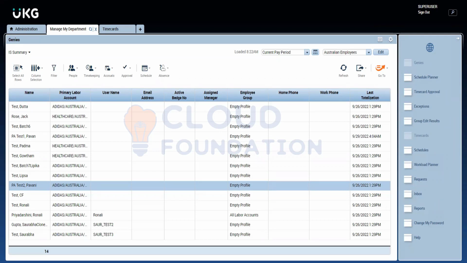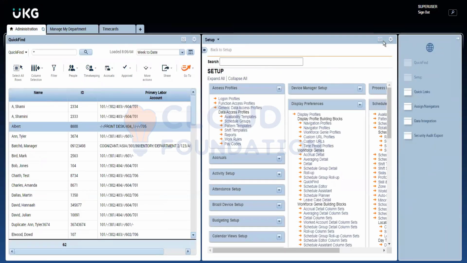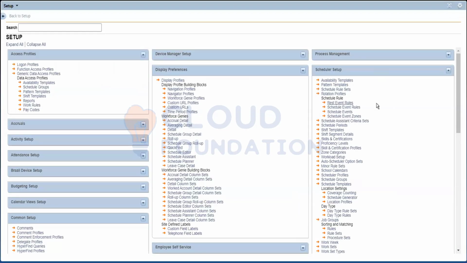So the next item we are going to see is the setup. Let me go to the screen and I will start with the setup. We have got a good overview of what Kronos is about and other items. So now let's start with setup.